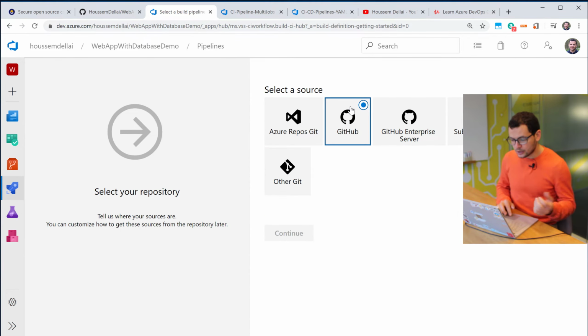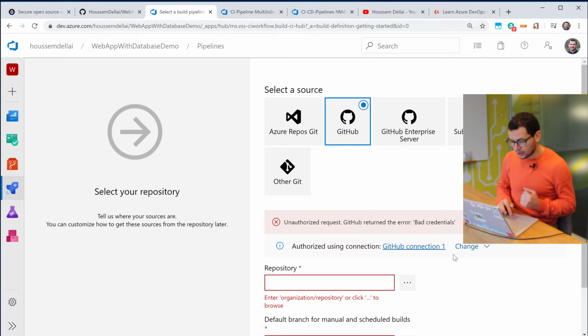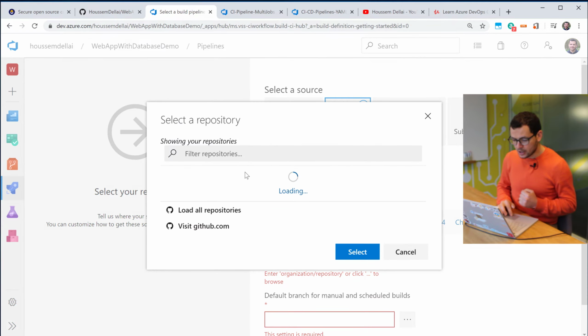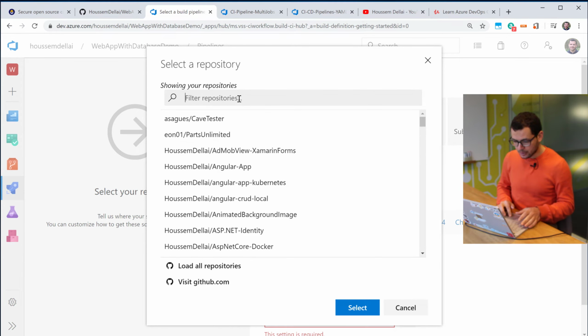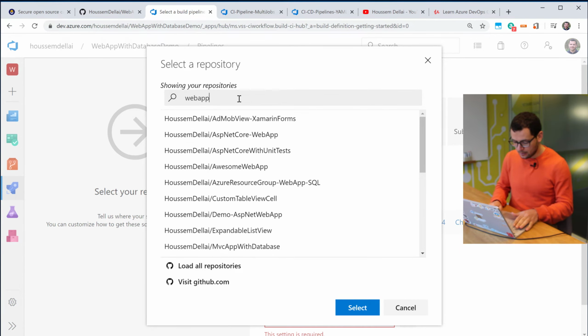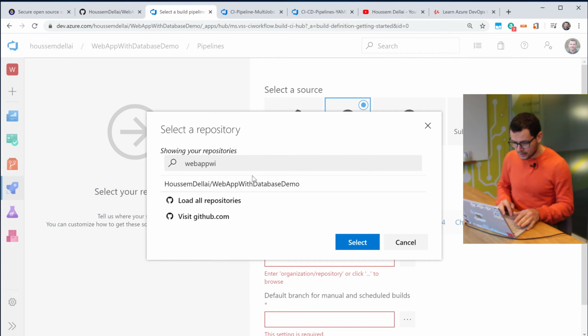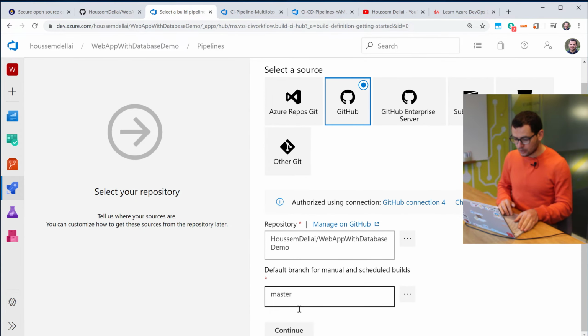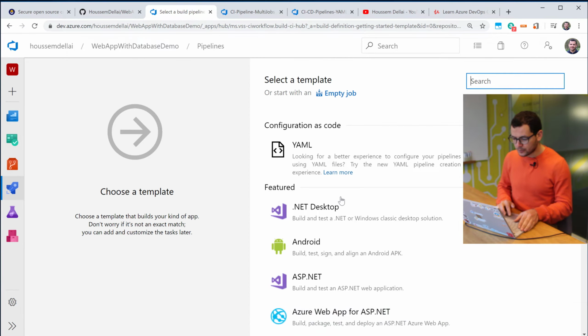I'll choose my repo from GitHub. Here I connect to my GitHub, and then I'll choose the right repository, which in my case is called web app with database demo. I'll select it. By default, it will pick master. I'm okay with that. Then I'll continue.